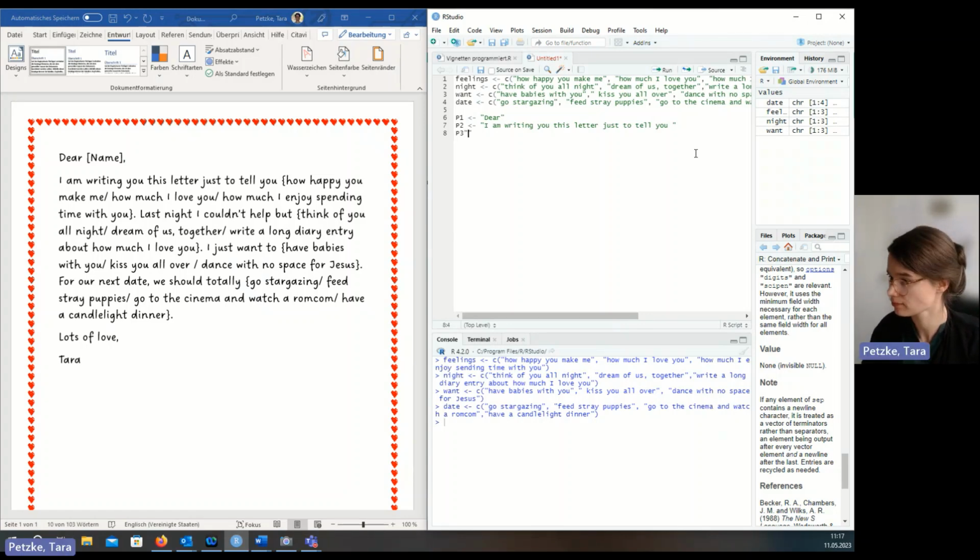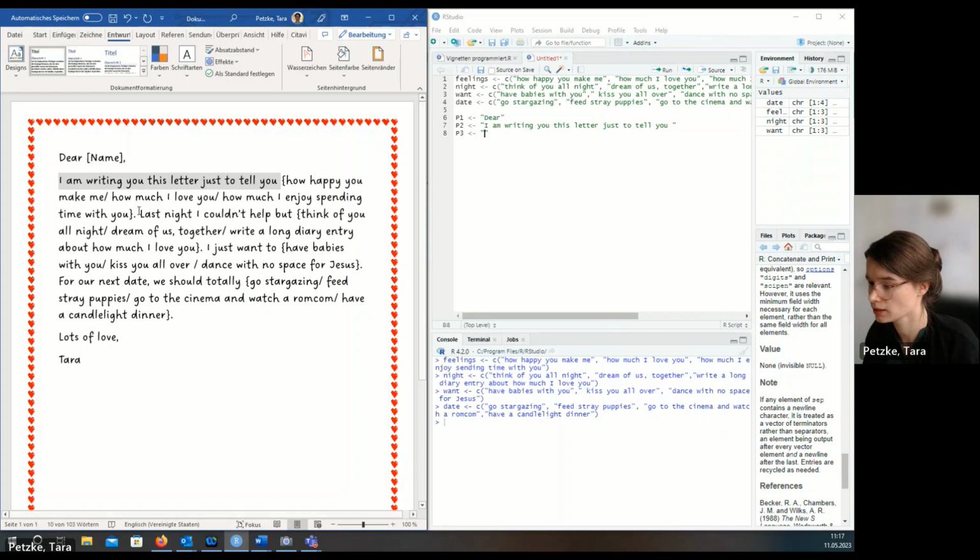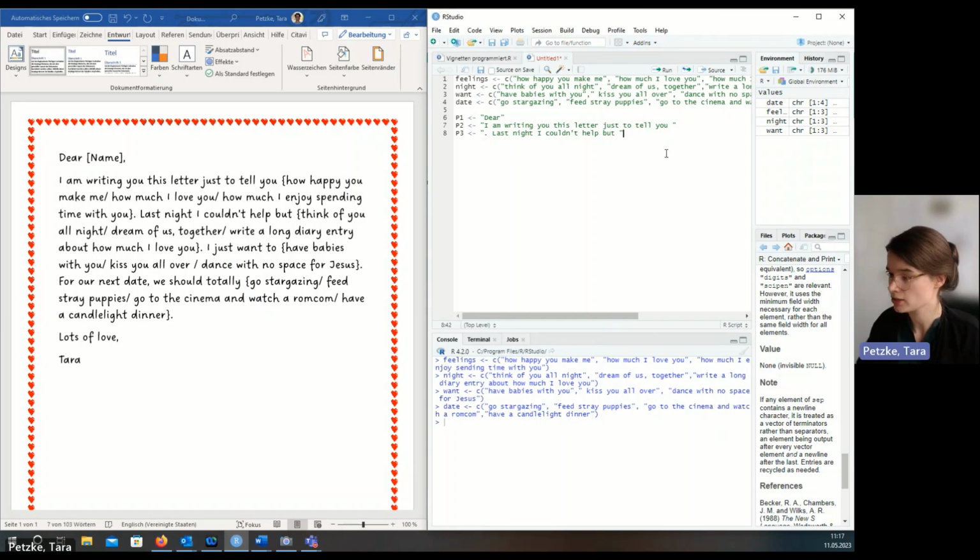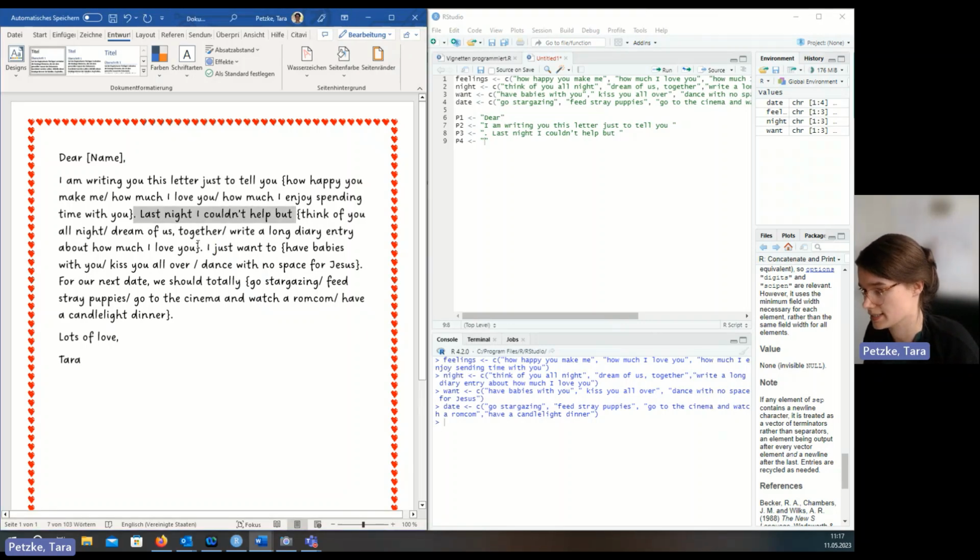Part 3 comes after the next section. So that's the full stop. And last night I just couldn't help but. And notice how here I am putting in spaces. You could, of course, also do it without spaces, but it gets quite difficult then with punctuation. And of course, you want to write a well-punctuated love letter. Am I right? Yes. I'll explain the significance of that in a second.